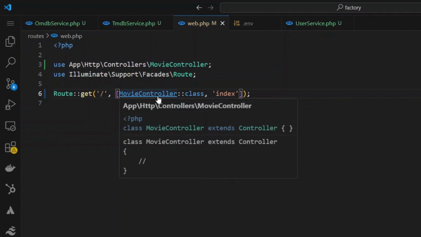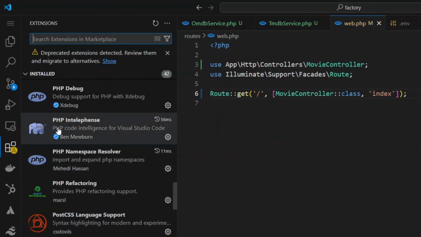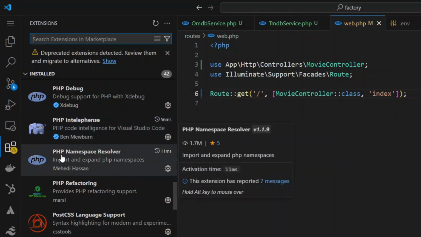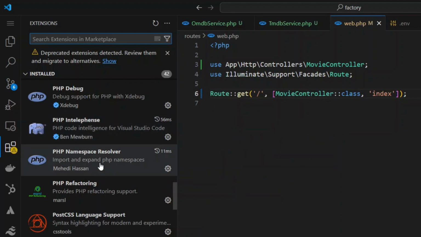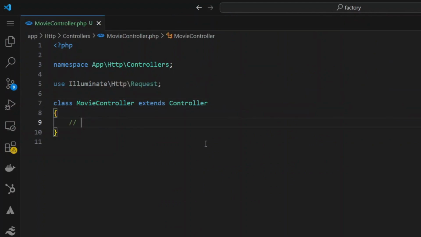Now I'm going to control click into the file. If you're not seeing this and you would like to, I want you to go to VS Code's extensions and install PHP IntelliSense by Ben Mewburn. And there's also PHP namespace resolver, Mehdi Hassan. Install these two extensions. They're really helpful when you're working with PHP. Now I'm going to come back and control click into movie controller.